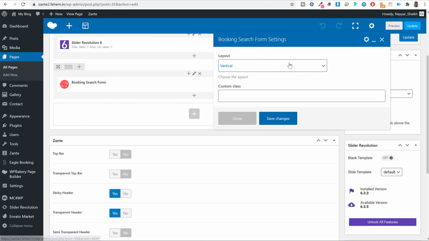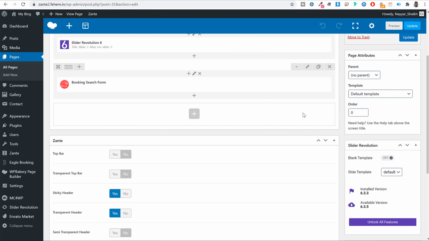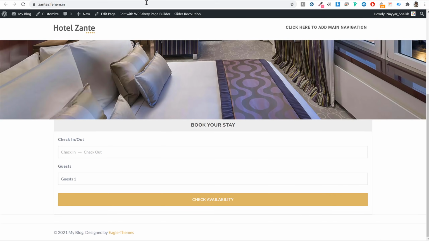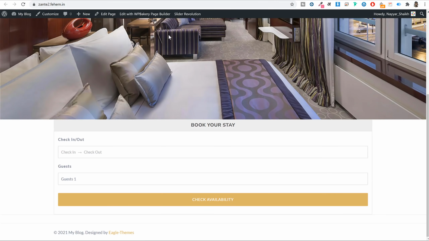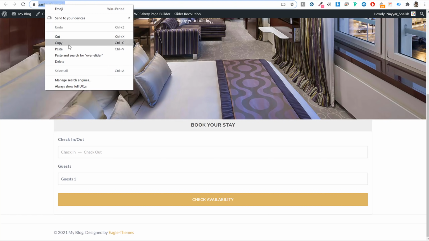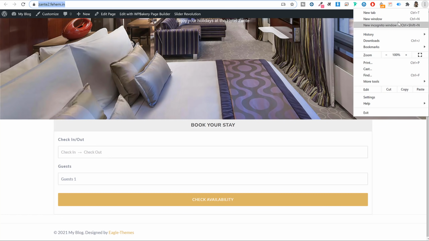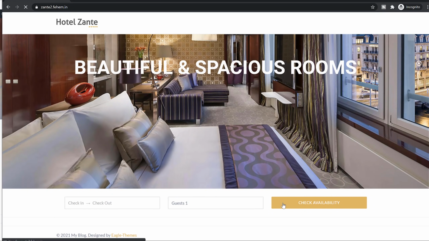So for that, I'll select this style. Instead of vertical, I'll select horizontal style 2, and after that I'll click on save changes, and after that I'll click on update. Now again, let's come back to our website and refresh it. Now, as I said earlier, once you do that, sometimes you might not see those changes instantly. So I would recommend you to open this in a new private window. So I'll copy this, open it in a new private window. Let's see whether it is working or not. Now, as you can see, this style is very much similar to the one which we have used in our demo website.